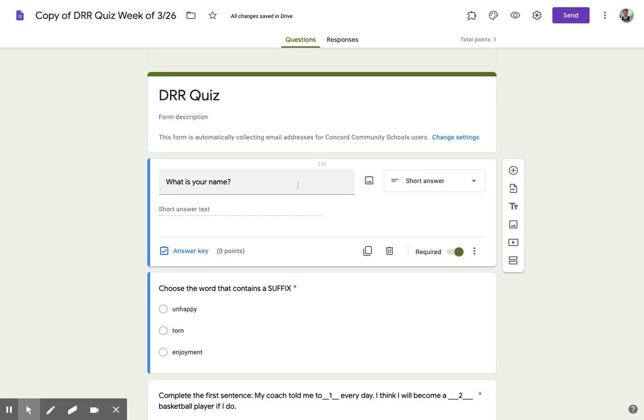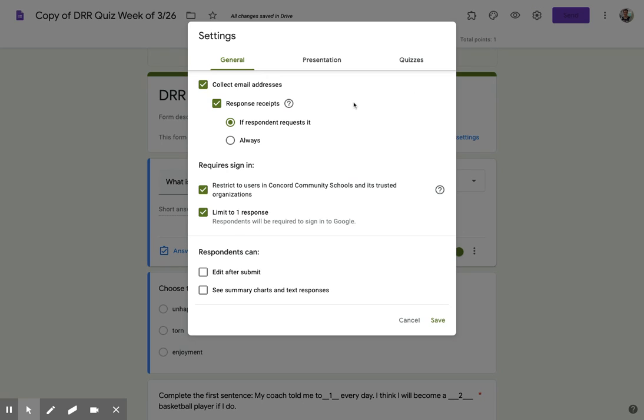The other option you have is to collect email addresses. You can change that setting by going to settings and then right here, this first option, collect email addresses. This will show in your Google spreadsheet on the responses page a list of all of the email addresses next to their specific response. Then you'll at least know that way who had it.